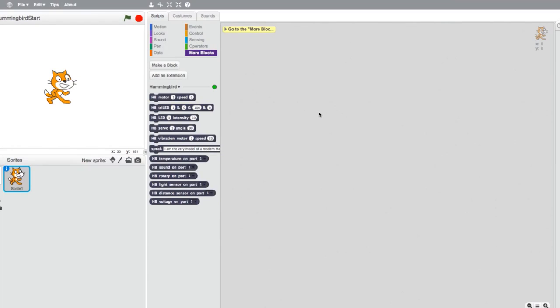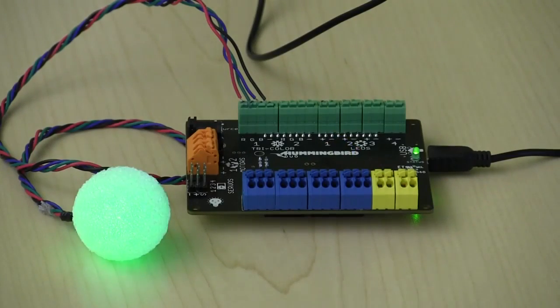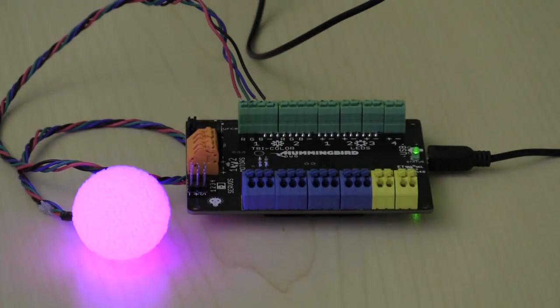In this tutorial, we will show you how to create basic programs for fading LEDs using Scratch and the Hummingbird blocks. For these examples, we will be using a tricolor LED. We will start with fading a single color and then work up to creating a program with different colored transitions.